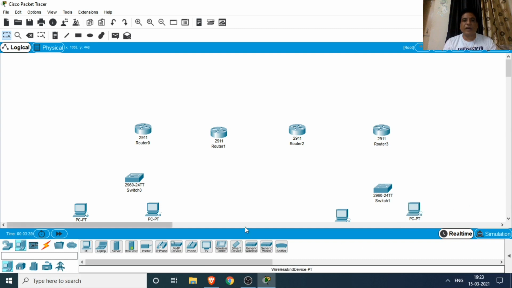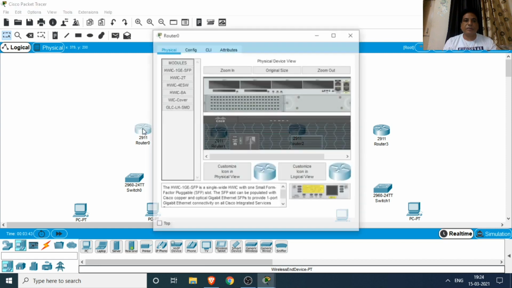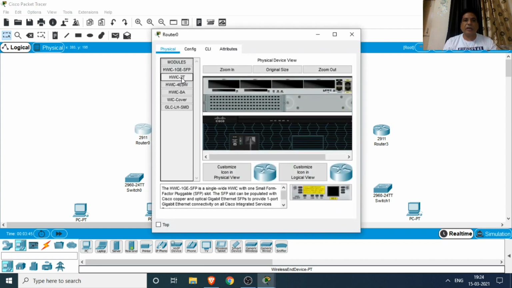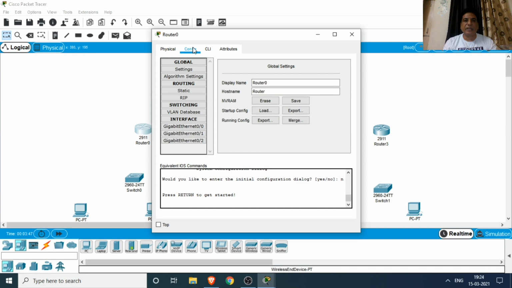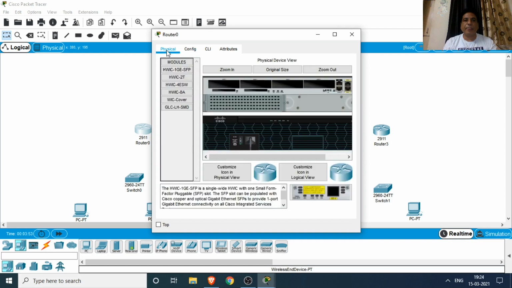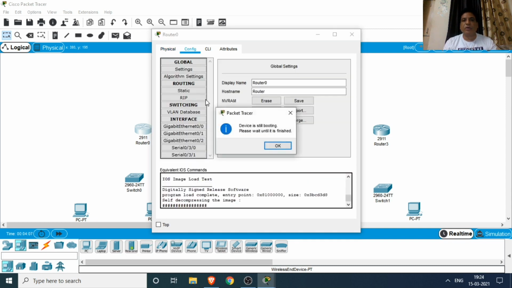Now, first of all, we interconnect the different routers. Generally, we connect the routers with the serial port. So we do not have a serial port here, so first of all, we will add the serial port. We will click on the HWIC-2T, then switch off the router, and drag the ports onto the router. This is the way we are adding the ports.